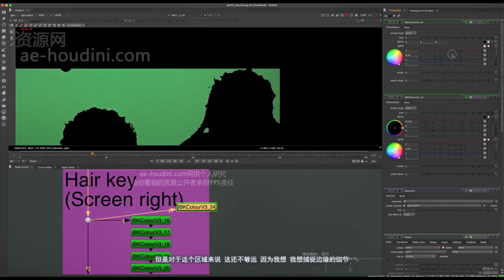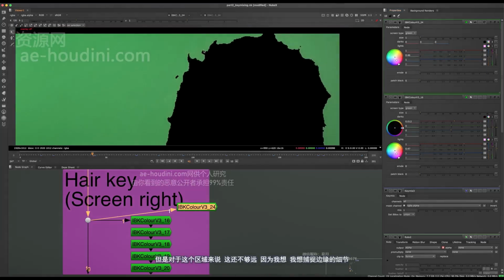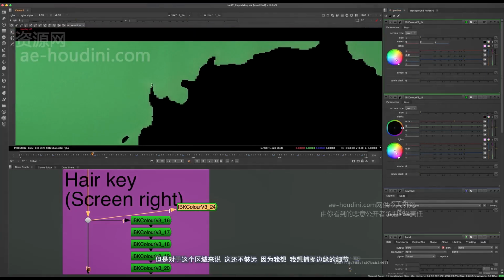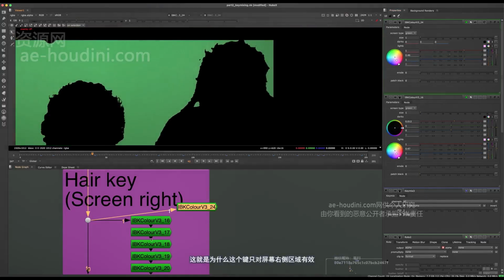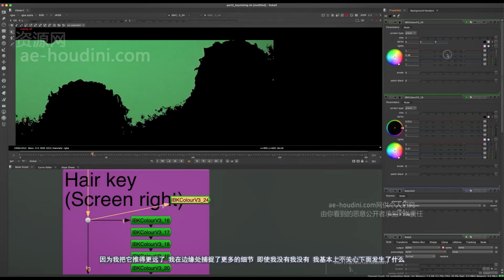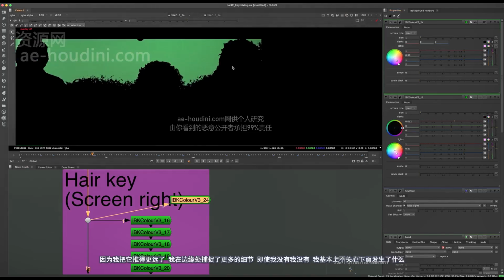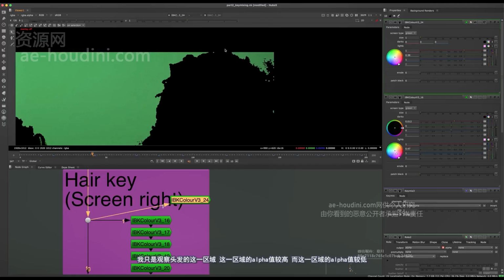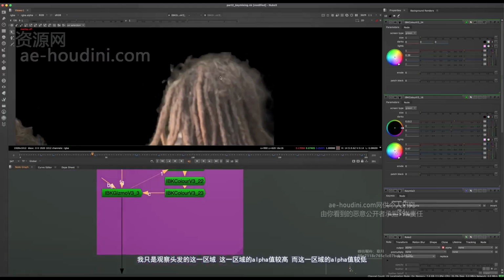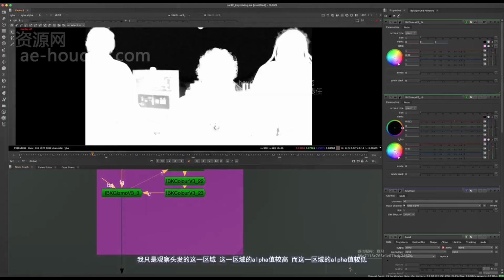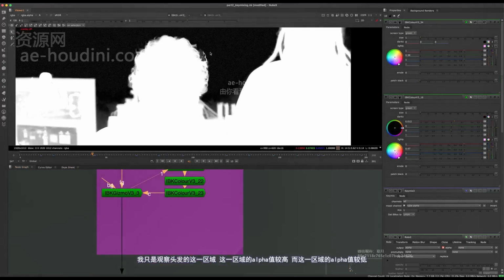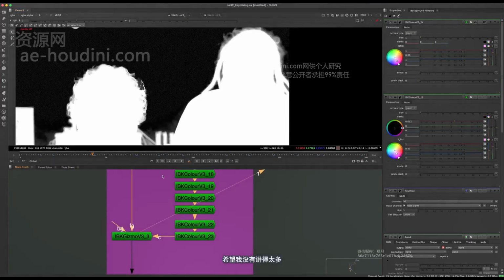But for this area, this isn't far enough because I want to capture the details on the very edges. So that's why this key only works for this screen right area, because I'm pushing it further and capturing a little bit more detail around the edges, even though I'm basically not concerned with what's happening down here. I'm just watching this area of the hair, and that gives us a better alpha up in this area and a worse alpha down here. So hopefully I'm not rambling too much.